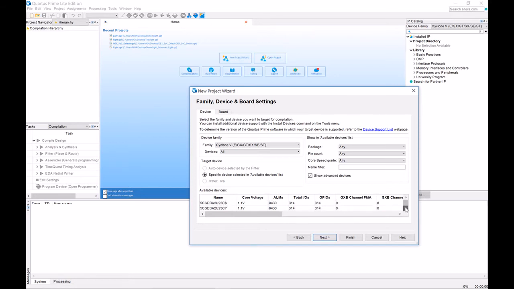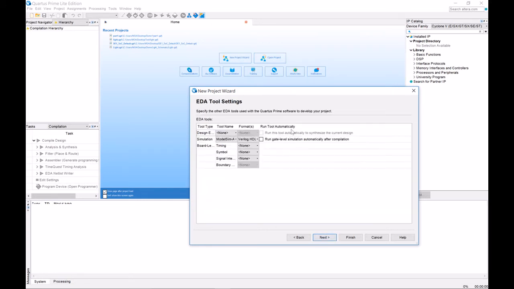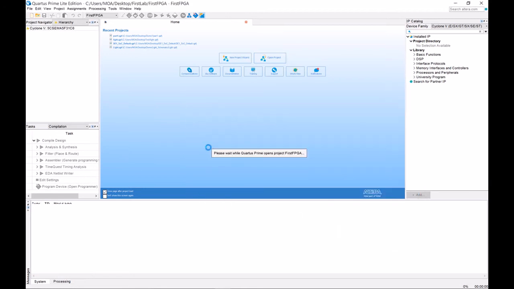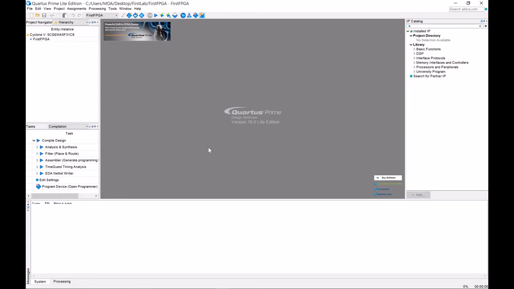So go all the way down. The FPGA we're using for the D1 board is the 5CSEMA5F31C6. So select that, go to next, and leave everything as it is. We can change the Verilog here to VHDL, but just now we can finish. So this will create an empty project for you.